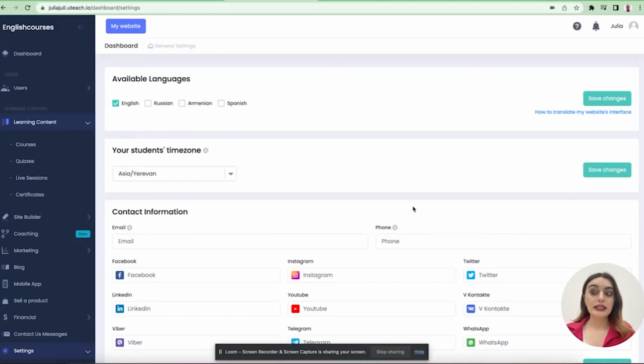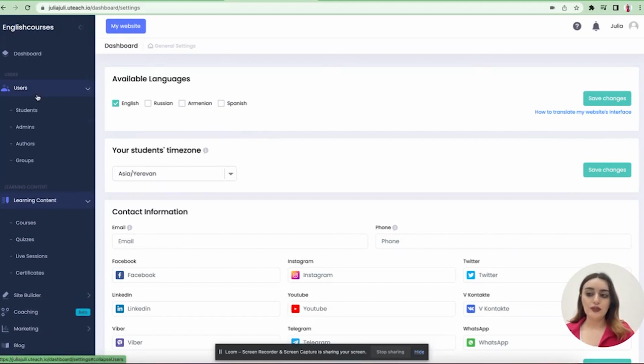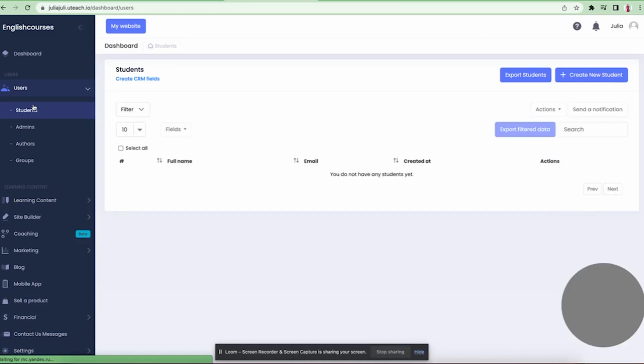First of all, let's figure out what kind of users you can have in your platform. So we're going to our user section, and here we see 4 possible options. We have students, admins, authors, and groups. Let's understand what their differences are. In the student section, you will see all the information you have about your students in your platform. For example, that can be their names, their email addresses, and when their account has been created.